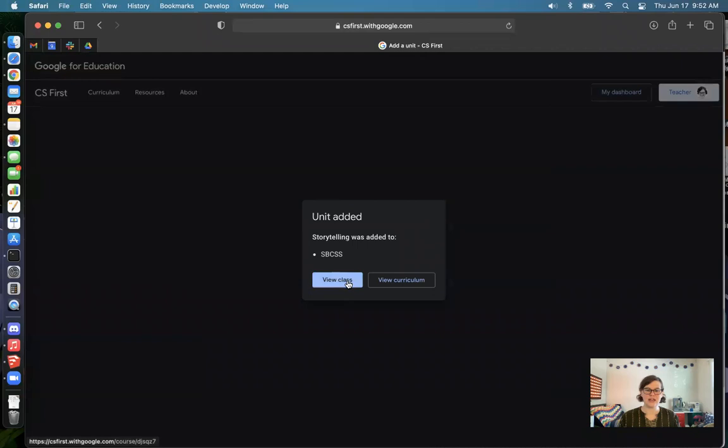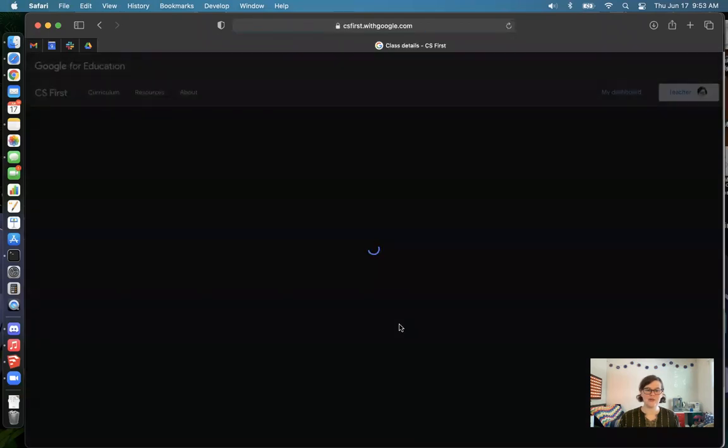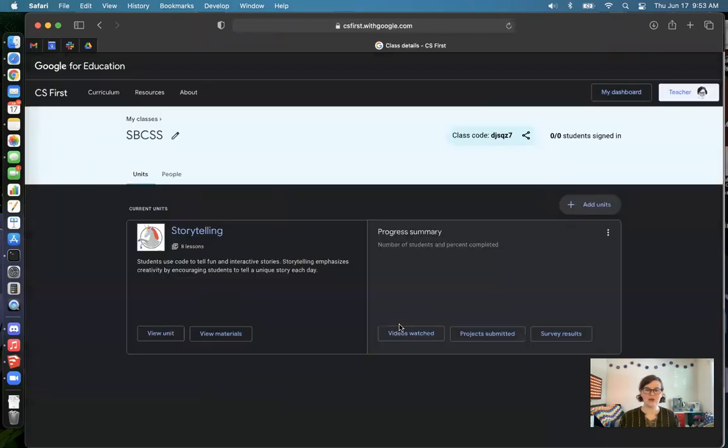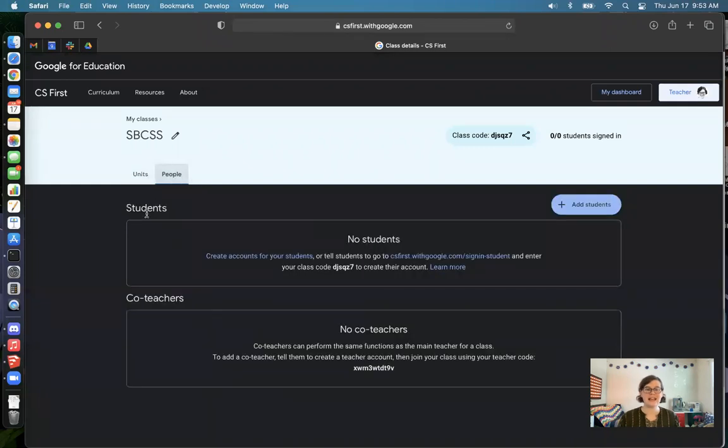Okay, so we can look at our class. Now we have class set up and we have curriculum and no one's done any progress because there's no students. So we're gonna add some students. On the people tab, it's very small, but if you go up above your storytelling unit, it says units and then people. And you can add students and co-teachers. Co-teachers is great for if you have like a student teacher in your classroom or a parent volunteer or a specials teacher, you can add them here. But right now we're going to add students.